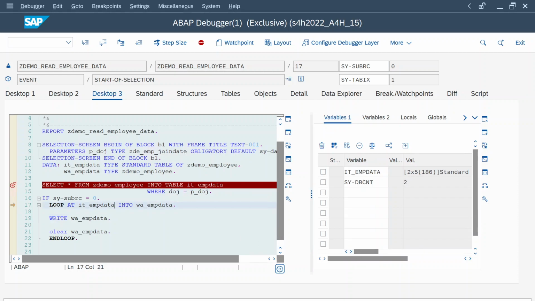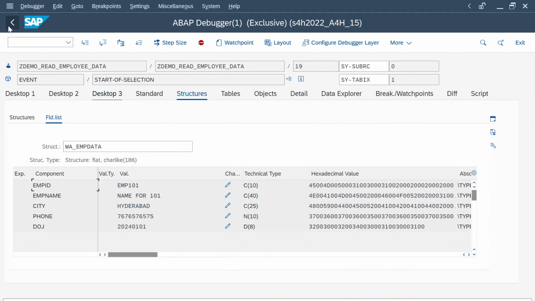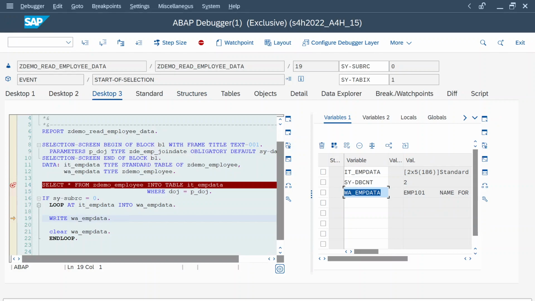Now what will this loop statement do? It will loop record by record. First time F5, the first record is looping. It will place that first record into the work area, and after processing your work area data, we are clearing the work area. Clear, no data in the work area now. F5, next time it will process the second record.